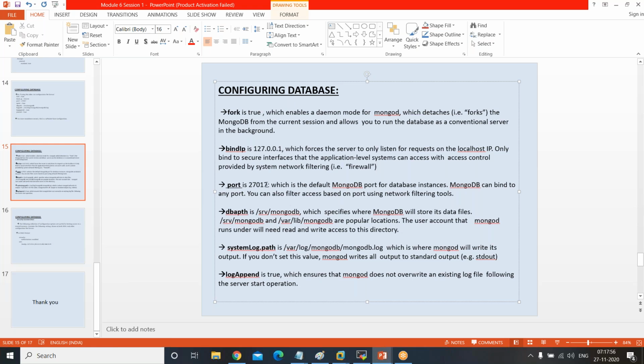Even if you don't mention the port there, it will take 27017 by default. You don't need to mention the port basically. Even if you don't mention it, it will pick up that port. That is the nature of Mongo. But if you want a different port, you have to explicitly mention that.